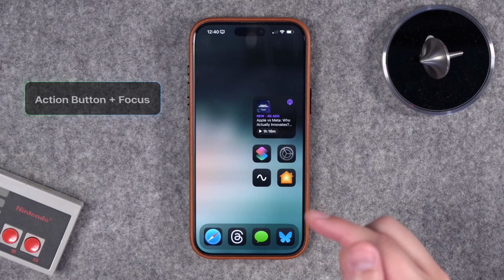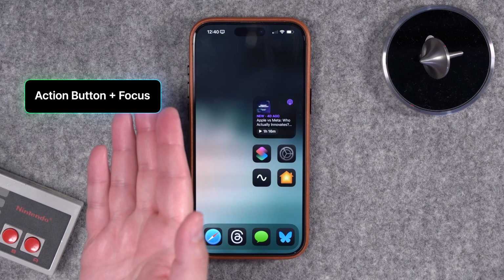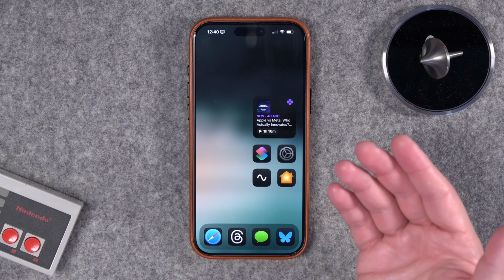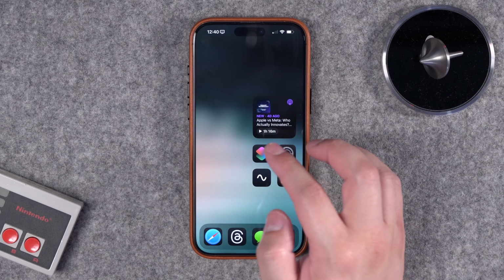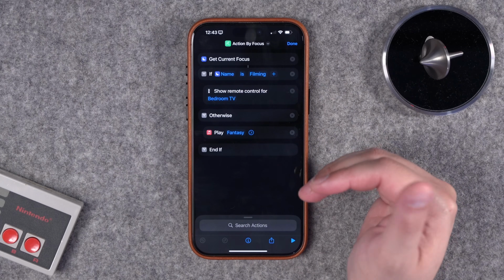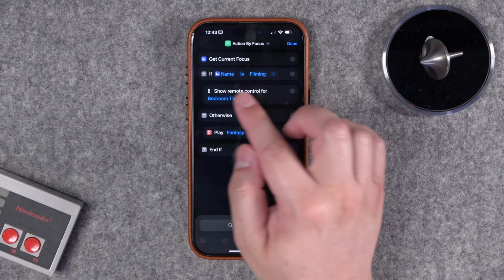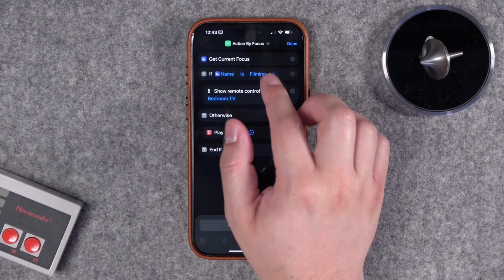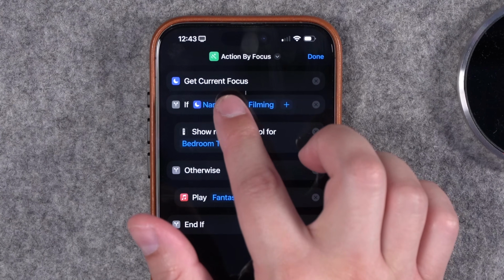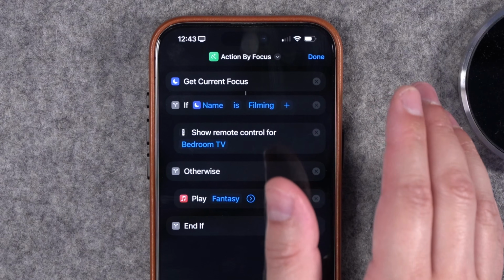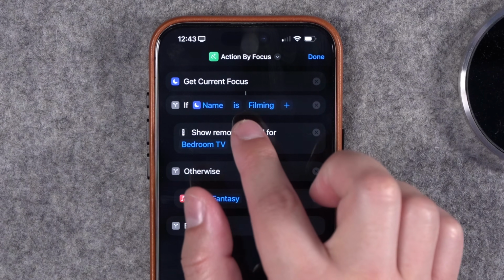All right, and finally, let's set up some shortcuts that will change how our action button functions or how certain apps function when a focus is enabled. So I've actually already set up a shortcut, and I'll put a link to this down in the description so you can just download it and use it however you'd like. This is called Action by Focus, and the first step uses the Get Current Focus. That's a built-in action. Then there's an if statement.